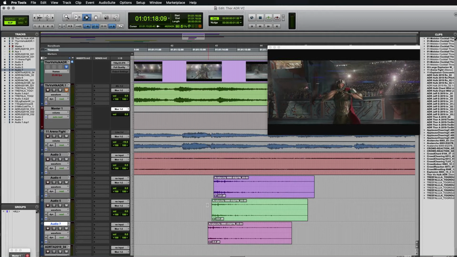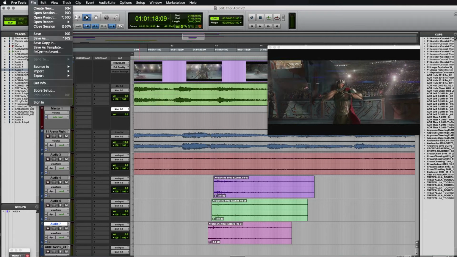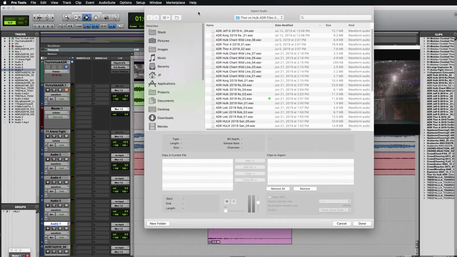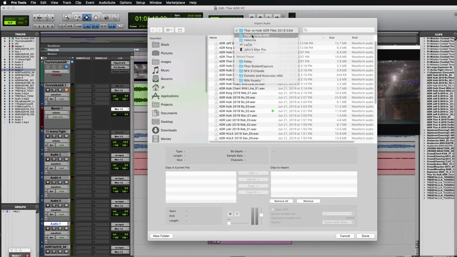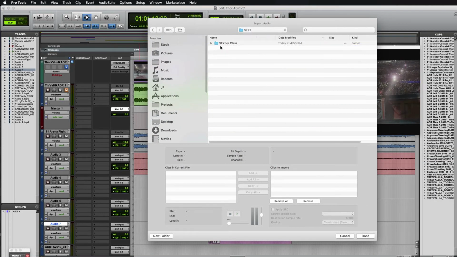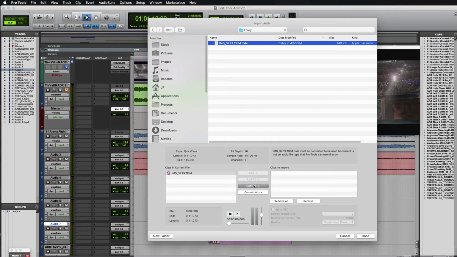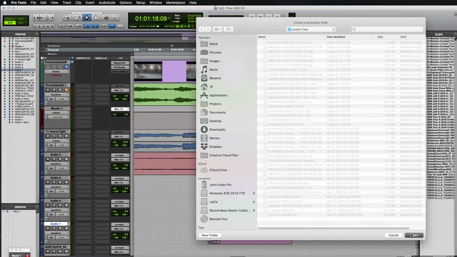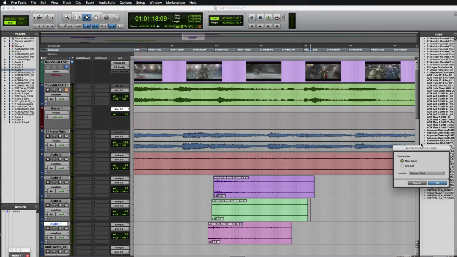Okay, so what I'm going to do is I'm going to go to import audio. I'm going to go to SFX, and in there is a Foley folder. I'm going to select that. I'm going to hit convert. I'm going to hit done. Hit open. New track.